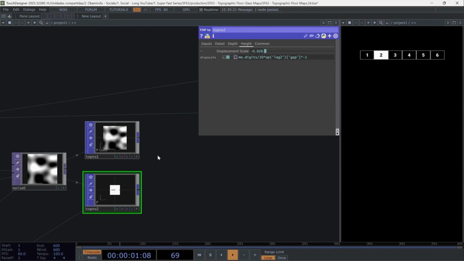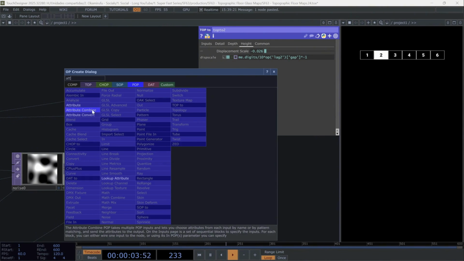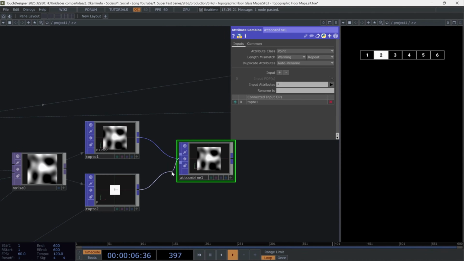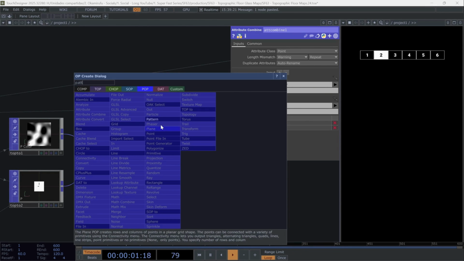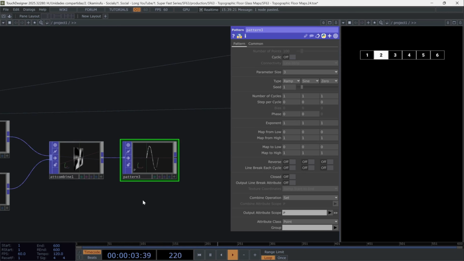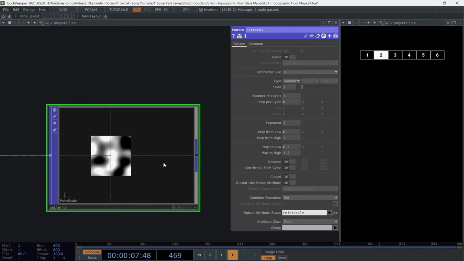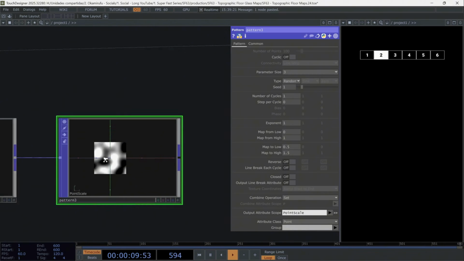Now let's connect both top to pops into an attribute combine pop. Set the input attributes to color and P. Connect this to a pattern pop. Set the types to random. Set the map to low value to 0.5 and map to high at 1.5. Also set the output attribute scope to point scale. We are giving the points random scale values with this operator.